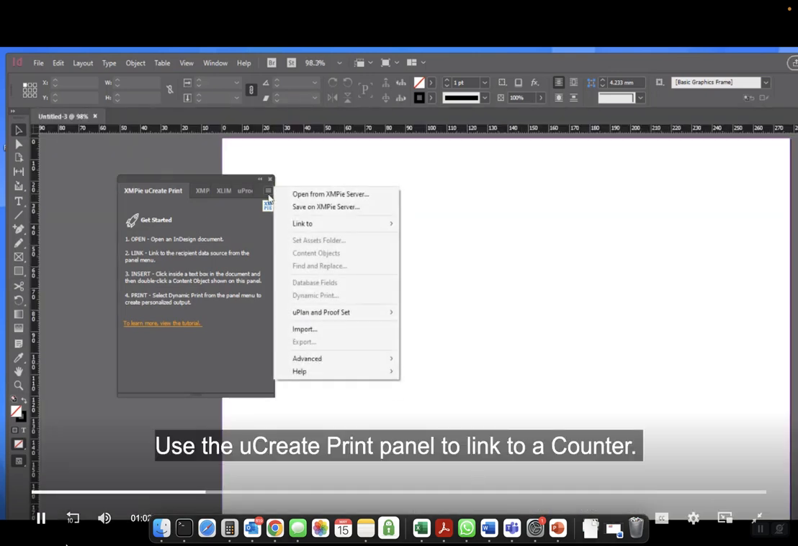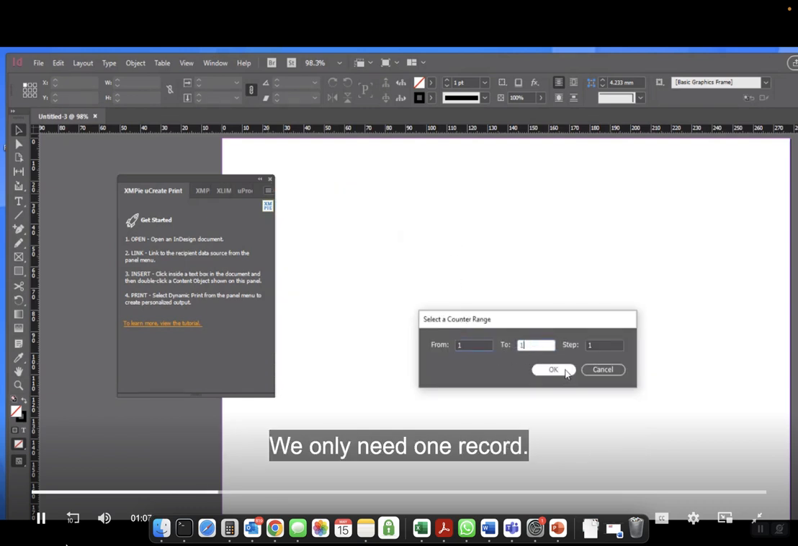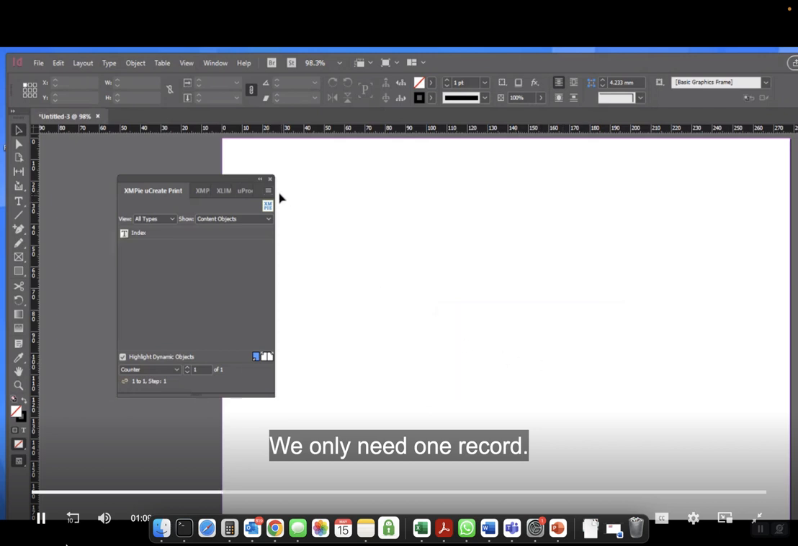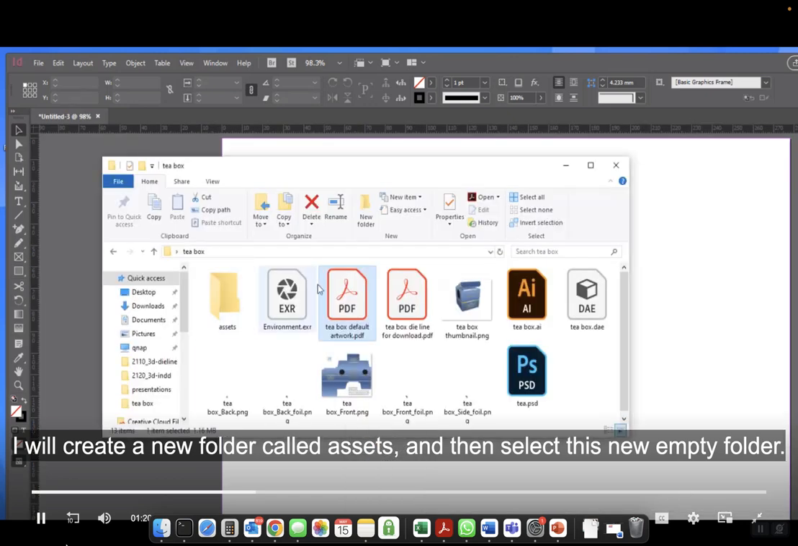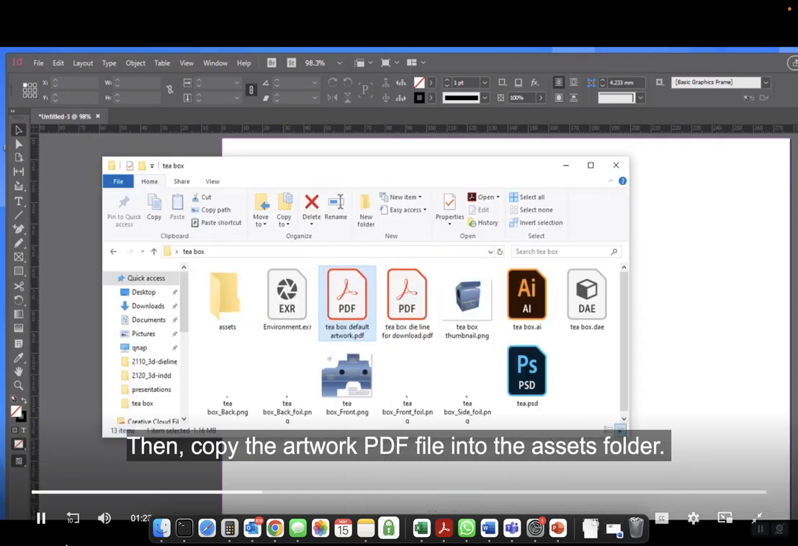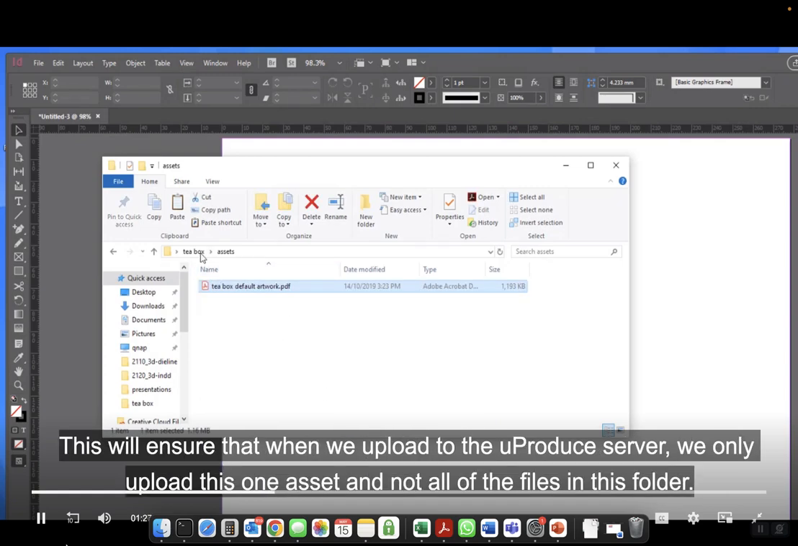Use the uCreate print panel to link to a counter. We only need one record. Now set the Assets folder. I will create a new folder called Assets, and then select this new empty folder. Then copy the artwork PDF file into the Assets folder. This will ensure that when we upload to the UProduce server, we only upload this one asset and not all of the other files in this folder.